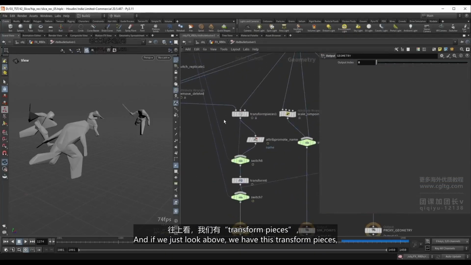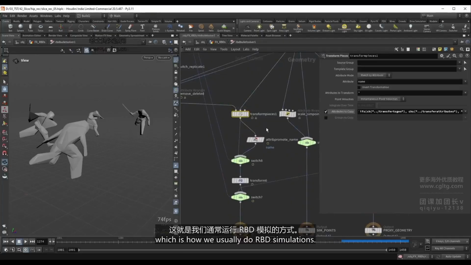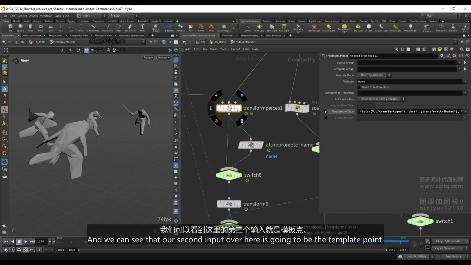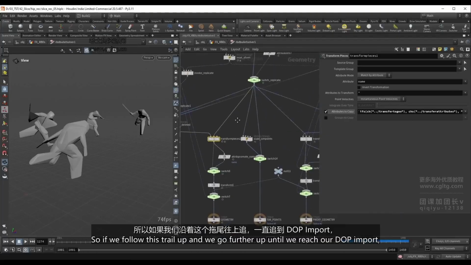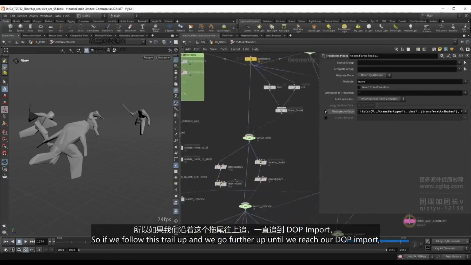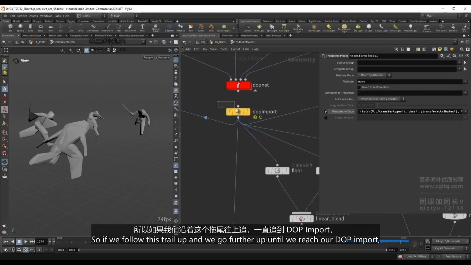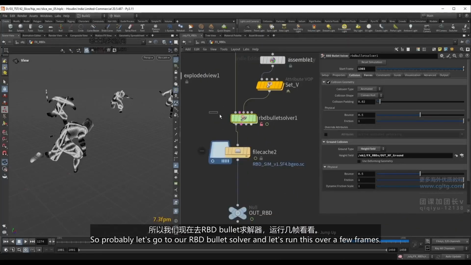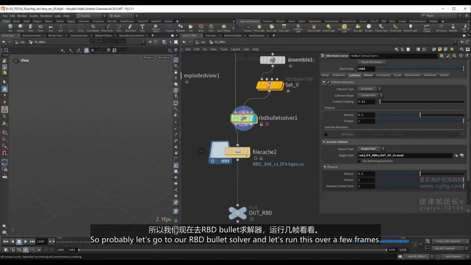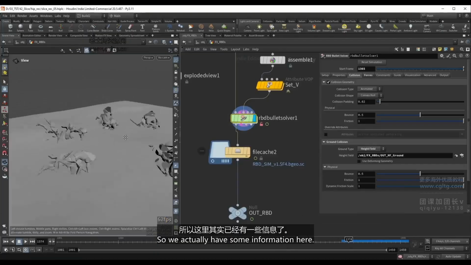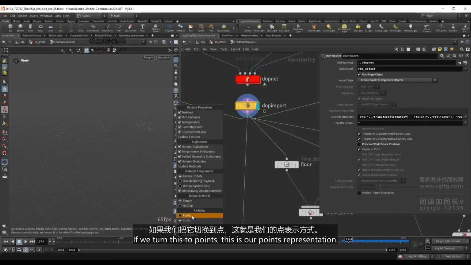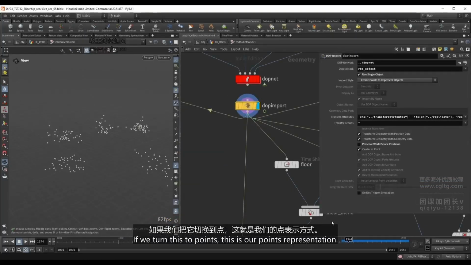And if we just look above, we have these transform pieces, which is how we usually do RBD simulations. And we can see that our second input over here is going to be the template points. So if we follow this trail up and we go further up until we reach our DOP import, this node over here will contain our points representation of this RBD simulation. So probably let's go to our RBD bullet solver and let's run this over a few frames. So we actually have some information here. If I step back inside, we can see our DOP import. If we turn this to points, this is our points representation.